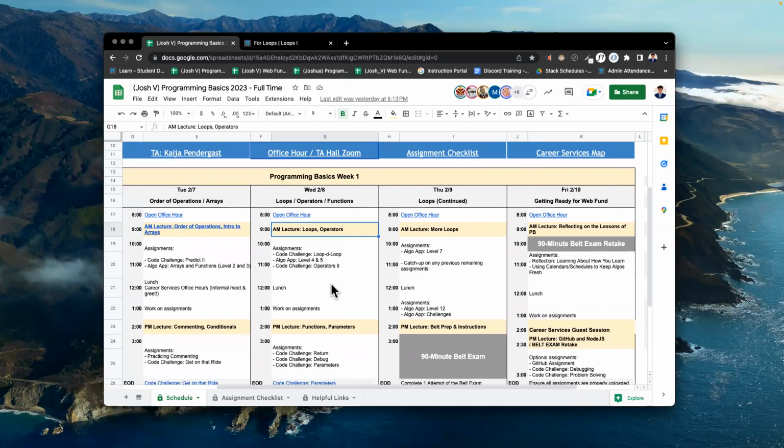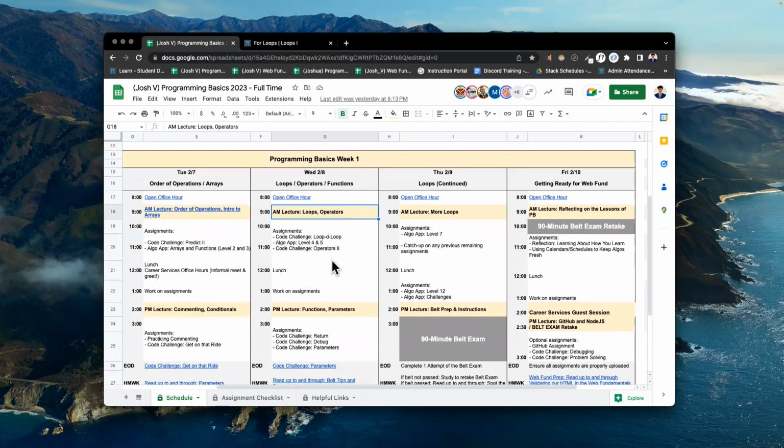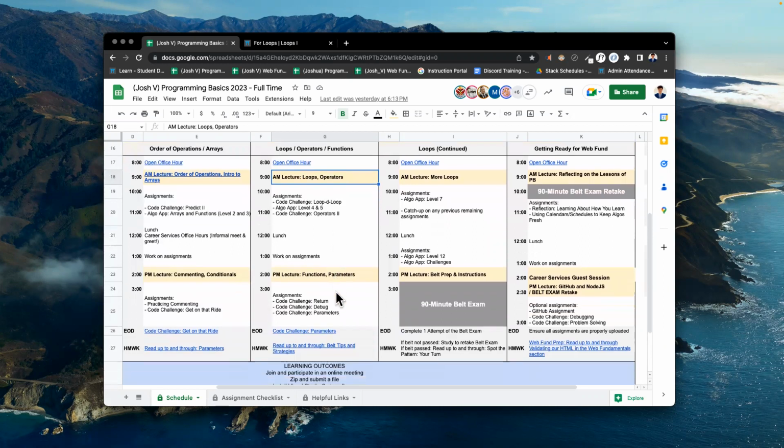Our assignments will be the loop-de-loop challenge, algo level 4 and 5, and operators 2. And then in the PM lecture, we'll be going over how to write functions. We went over this a little bit yesterday, but we'll do the official lesson today, and parameters. And lastly, we'll be doing the assignments return, debug, and parameters. And the end of the day challenge will be parameters.